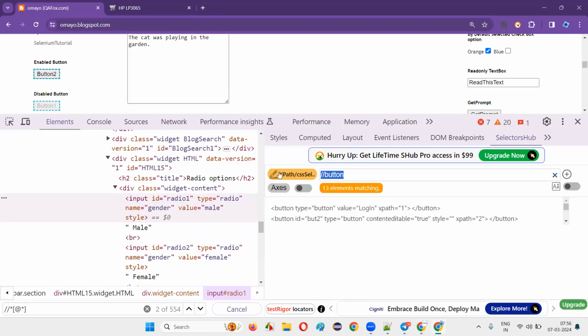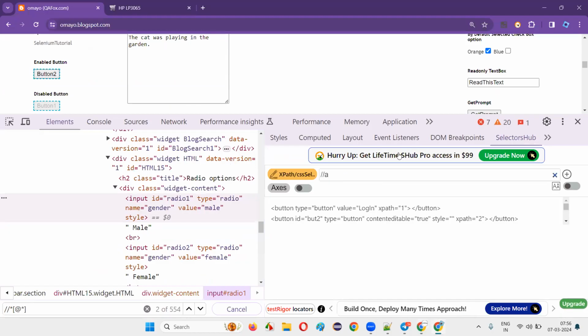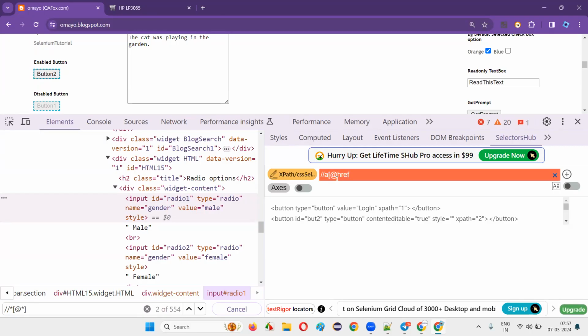Now find all the hyperlinks. So find all the hyperlinks means //a having the URL. What will be the attribute name that holds the URL for anchor tags, right? What is the attribute name, guys? Yes, Rajkumar, you are right. href is the attribute. Everyone type in the chat box. The URL of the anchor tags or hyperlinks will have the attribute name href. Square bracket @href.